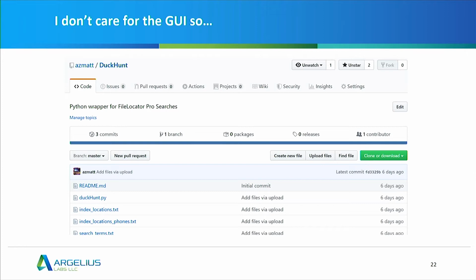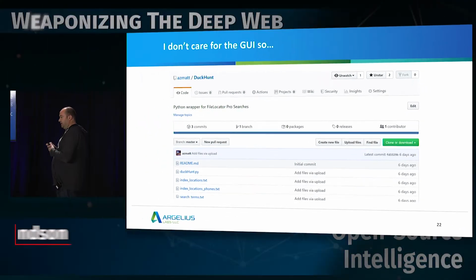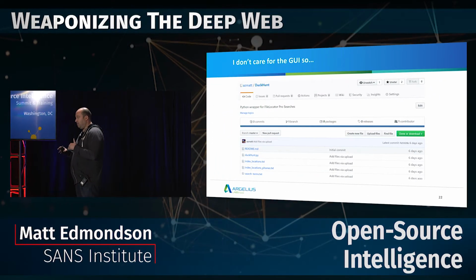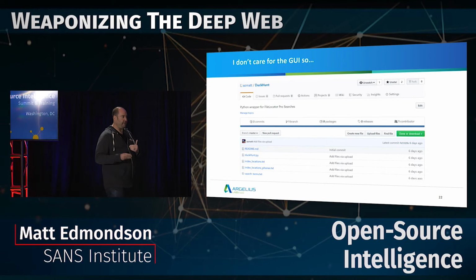So like I said, it's ugly Python code. It's only like 50 lines. It's very rough, but it does a really good job of making the process really easy and spitting out a usable report.